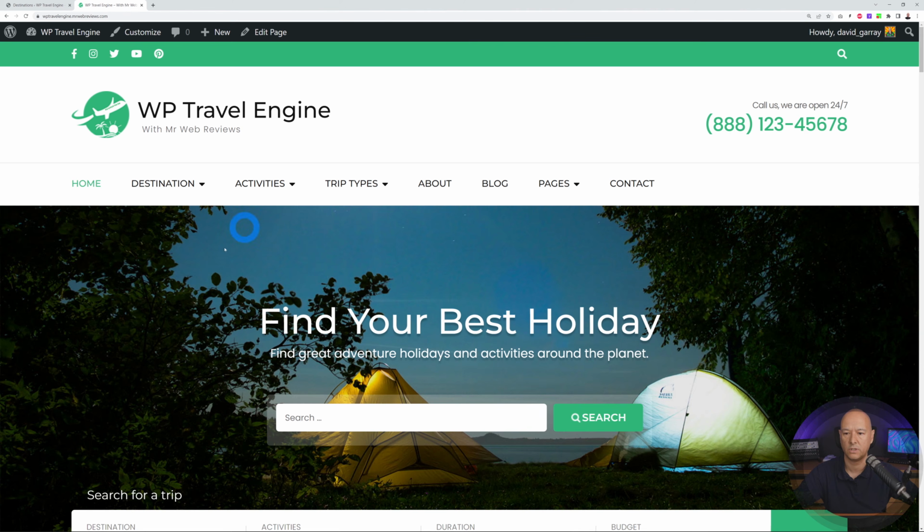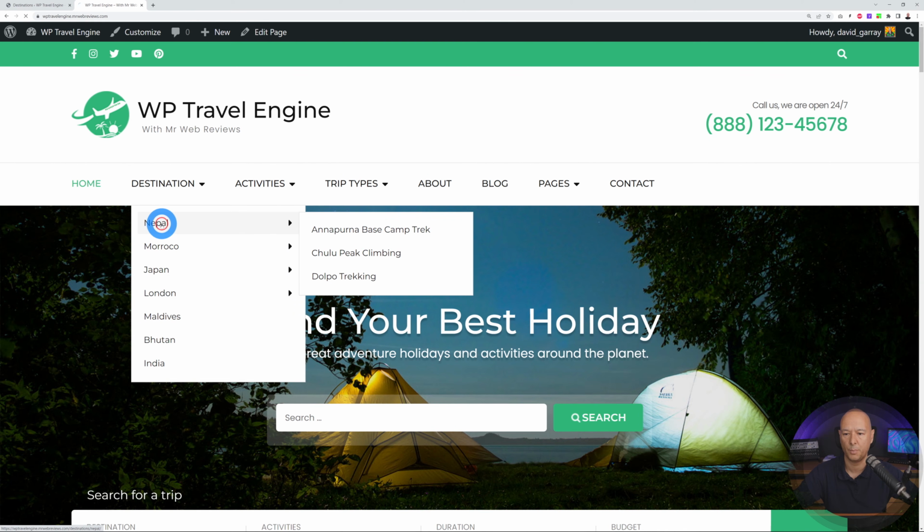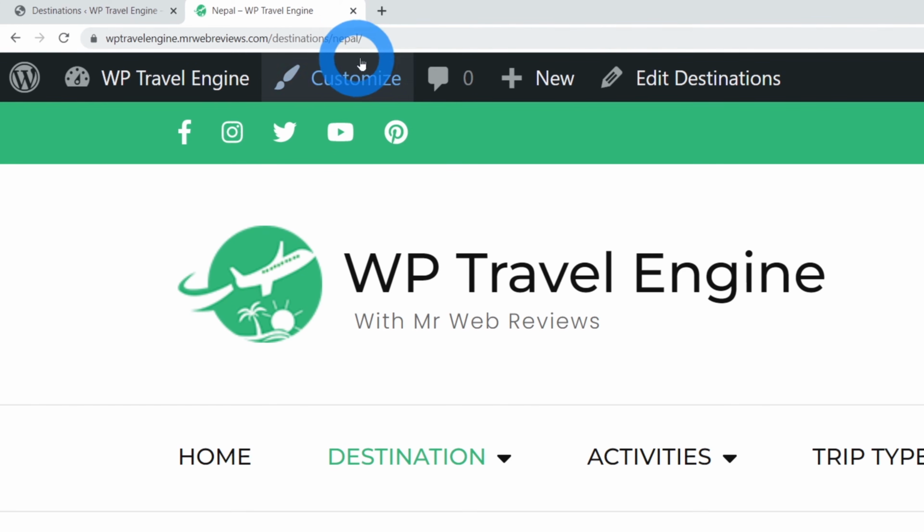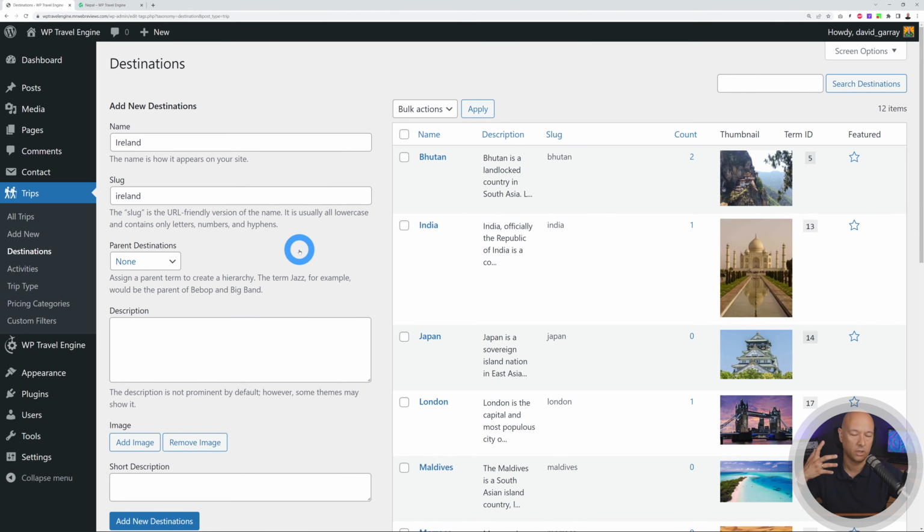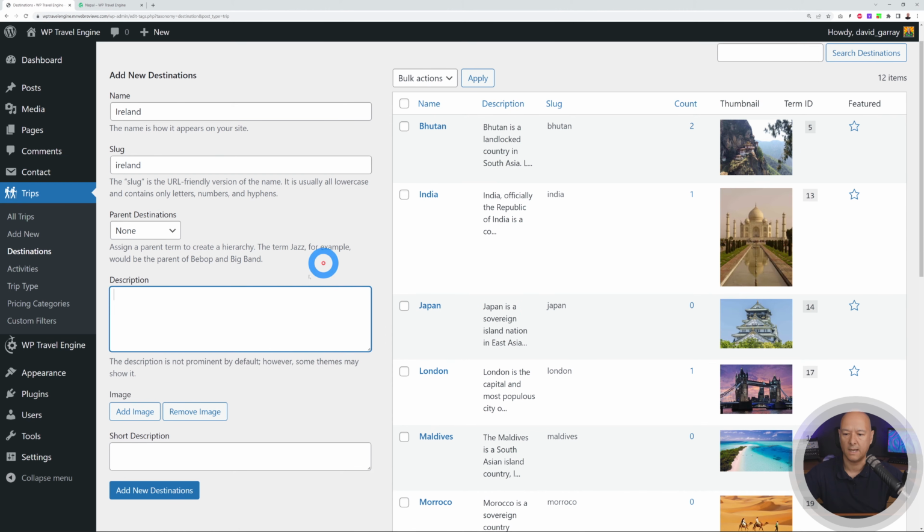So let's go to the front end here. If you go click on destination, Nepal, as you can see here in the URL, you can see /Nepal. So this is basically a nice way of knowing where you are on the website as well. Then we can add a small description here. So all you have to do is just type in something, for instance, Ireland, also called the Emerald Island, earned its name because of its green landscape or something, whatever. And then you can add an image like you can see here by the side.